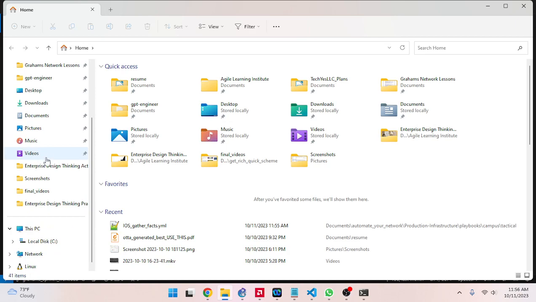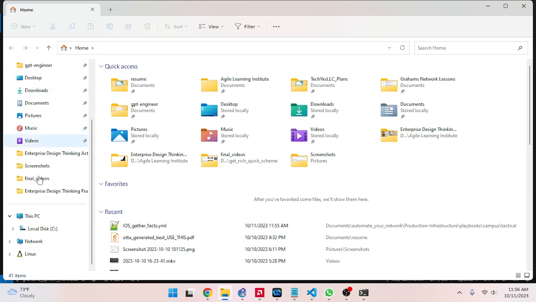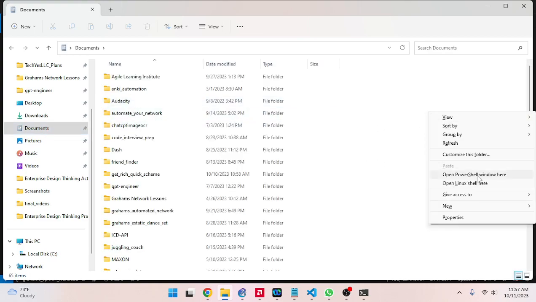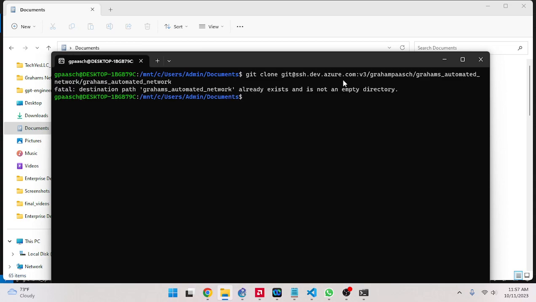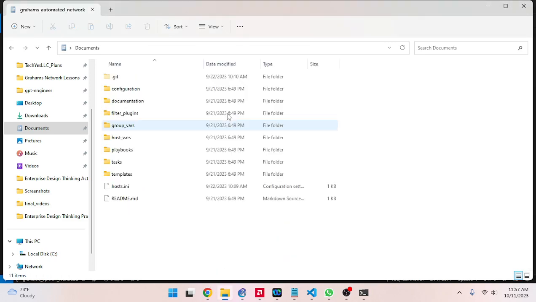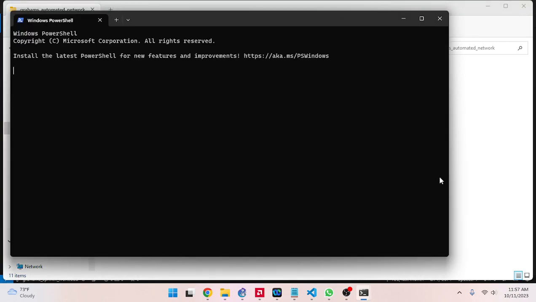So the next step will be to, let's see here, what will the next step be? Oh, right. It'll be to download that other repo. So we're going to go open Linux shell here, and then we'll do git clone. Okay, so this already exists. Yeah, it already did that here. So let's open this up in Visual Studio Code.